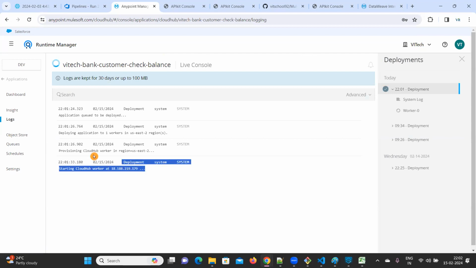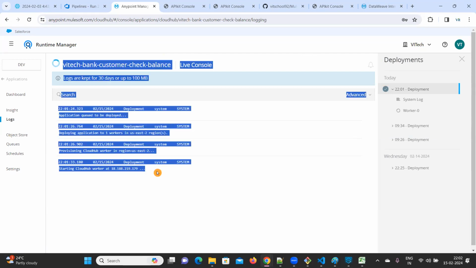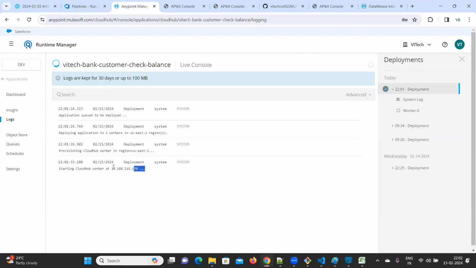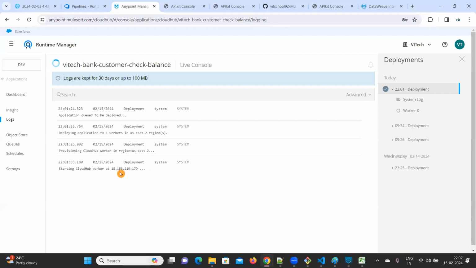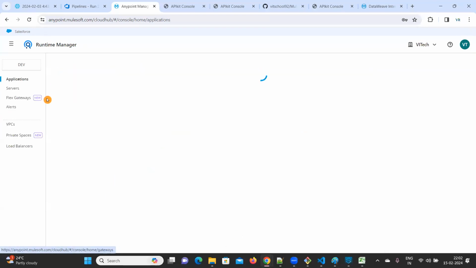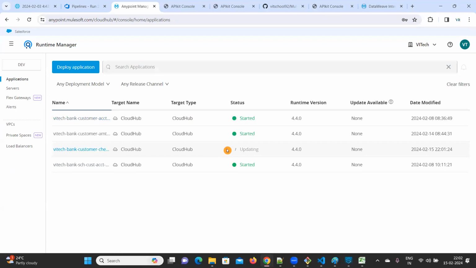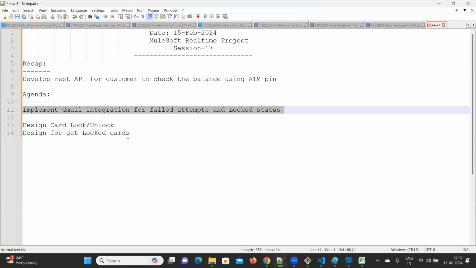So by seeing these logs, we can identify, okay, whether we are facing any issues, whether the service is failing or successfully running or not, those kind of things. Still it is updating. Okay, anyway, let's get deploy. So meanwhile, what we will do, these scenarios, right?